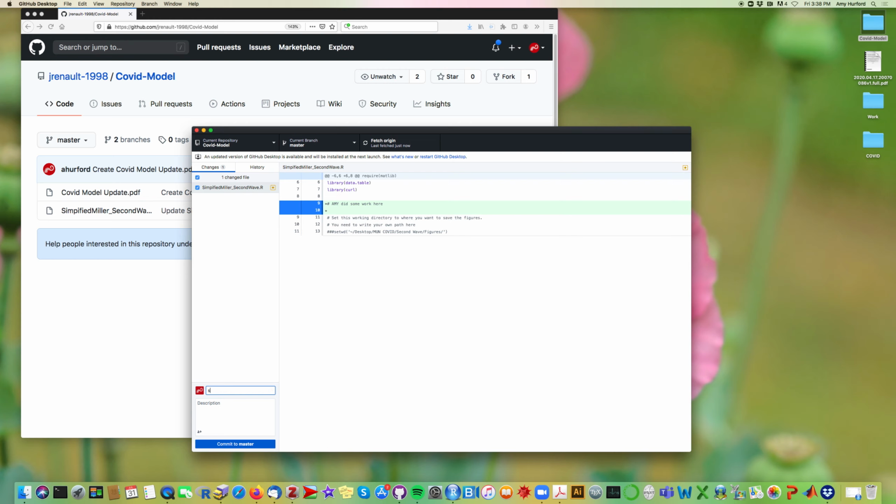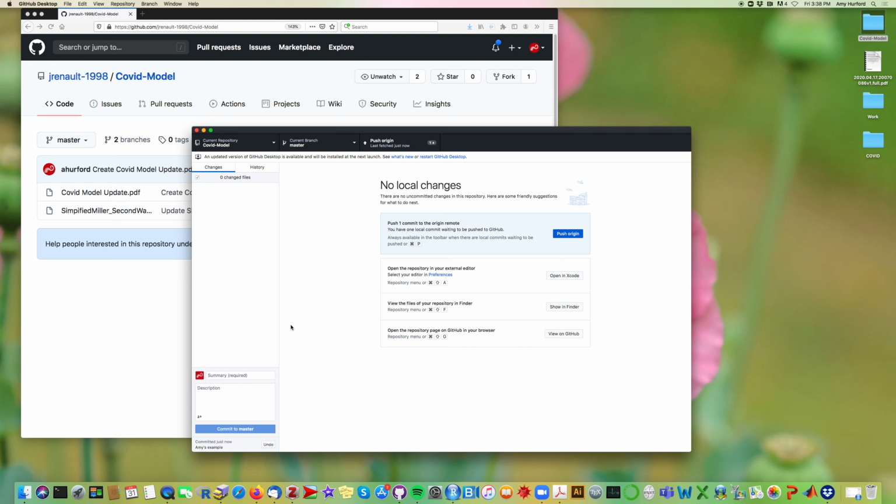So I'll just say Amy's example. And the description field is optional. You can explain to everyone else in the group why you made this change if you want. So I need to commit my change, and that has recorded it as an increment that I've made the change over, and now I want to push this back to the website, so I click push to origin.